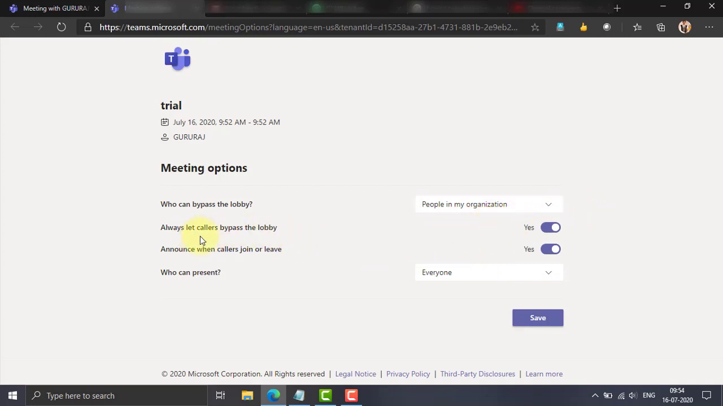Then, always let callers bypass the lobby. You can select this yes or no. Better no, so that you have the control to accept the people that you want to accept in your meeting. And then, announce when callers join or leave. You will get a notification saying that so and so person has joined the meeting, or has left the meeting. If you want that announcement, you can turn it on always.